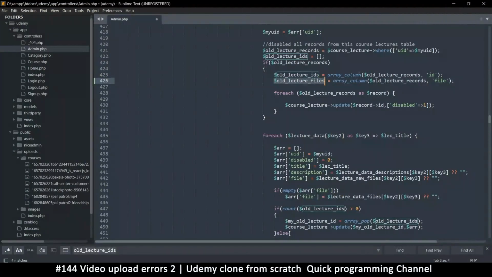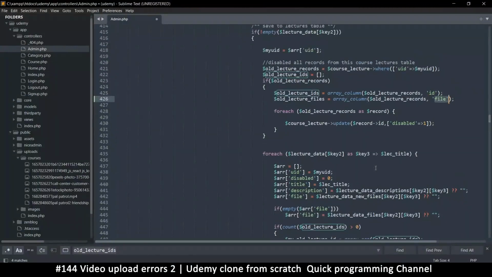So now, because the number of old records is the same in both cases, these two arrays will be exactly the same size. So the indices on both arrays can be interchangeable. So for example, if I have a list of files here, and I have a file on index number 0, I know that the ID 0 and the file 0 belong to the same row. So that's one way I can use the ID to find out what file to delete in there.